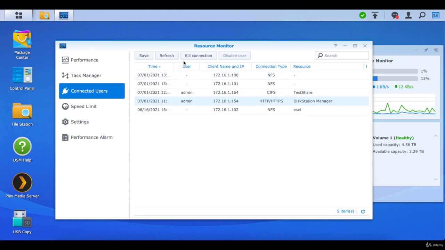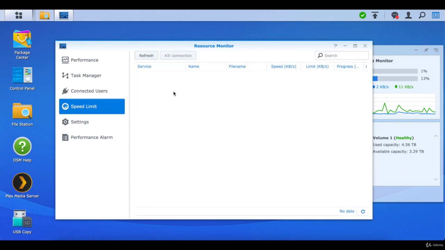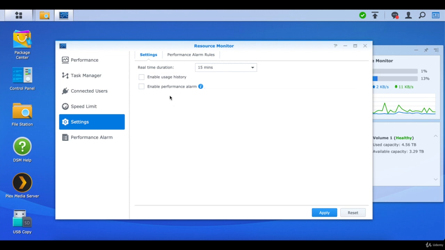You can kill the connection. You can refresh. You can actually go and disable a specific user if you don't want them logging in and maybe they're causing you some grief. You can limit some speeds in here if you need to. Settings, you can see some further things. So real-time duration, 15 minutes. How much more? The higher, the more obviously your NAS will require in terms of storage. Enabled usage history, and performance alarms.